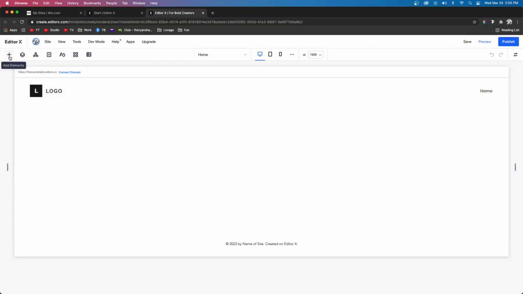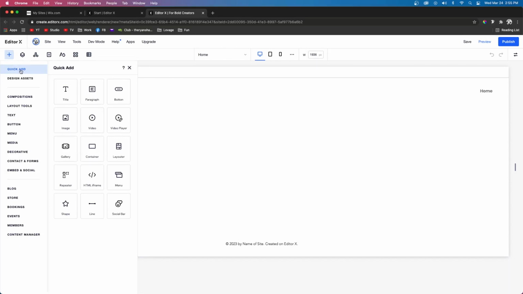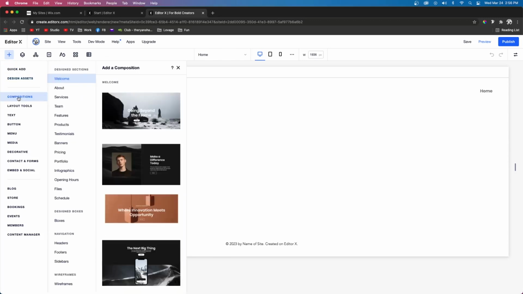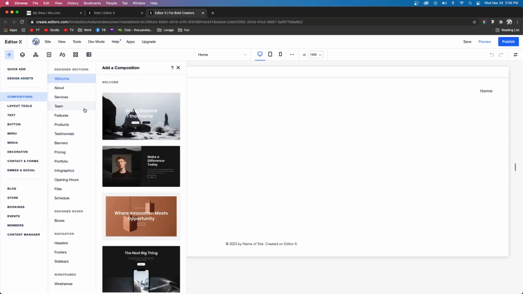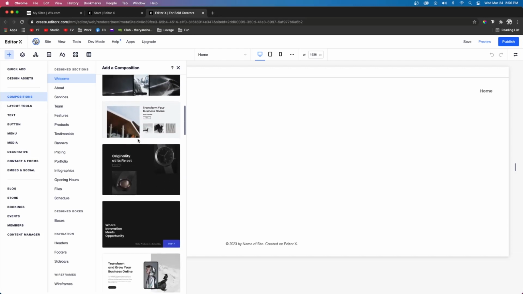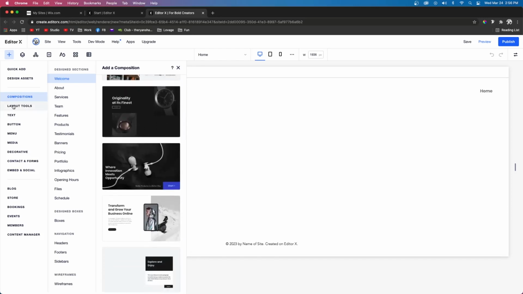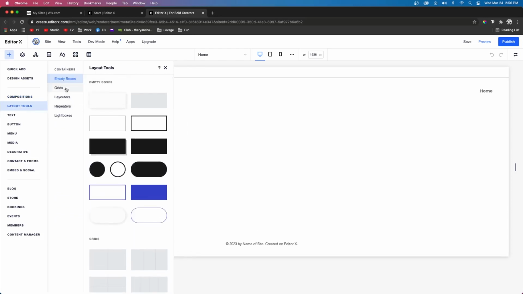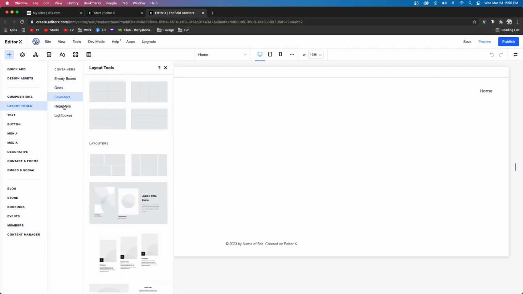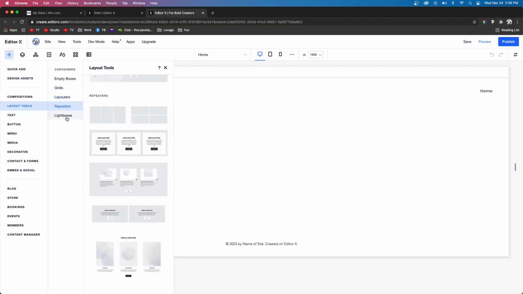So if we come up to this plus icon, this is where you add elements. It has a quick add section, which has all the basic stuff that you would need. And then down here, there's compositions, which is basically pre-made or pre-designed sections. There's also layout tools, which I'll get into in another video. But this has boxes, grids, layouters, repeaters, and lightboxes.